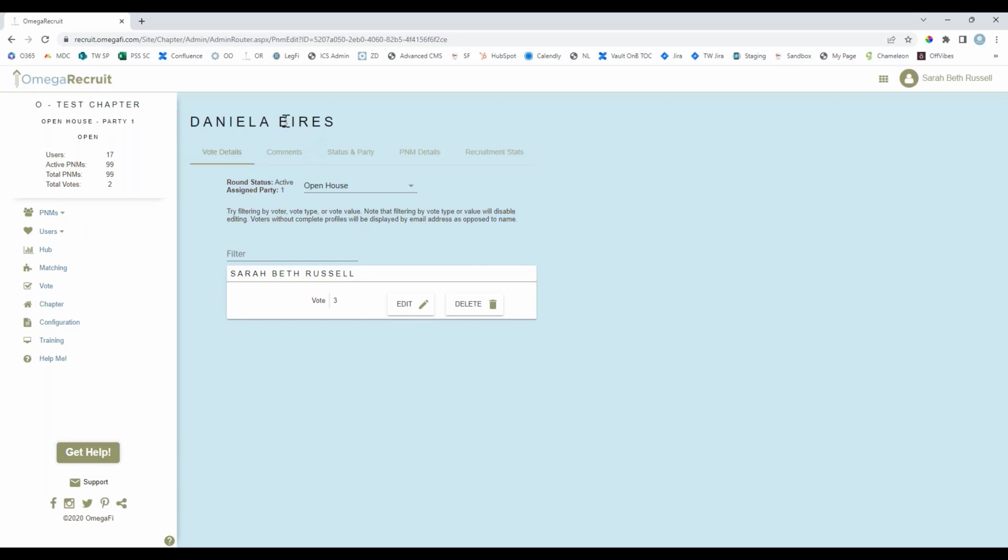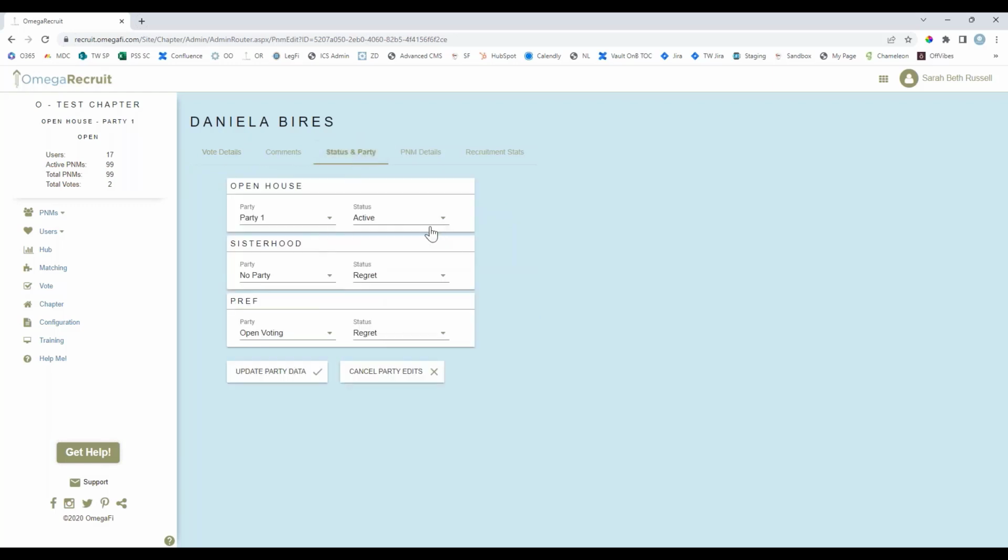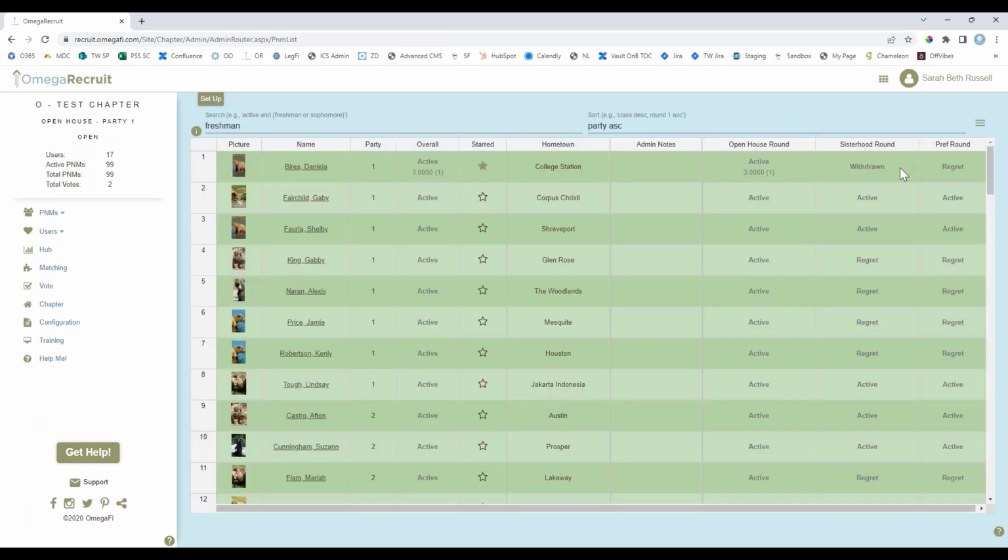Yeah, so on the PNM list, I just clicked on an individual PNM, and then we can go to their status and party here. And then from this, we can see they were active party 1, they're in regret party 2 because they weren't listed with a party. If that needs to be updated for round 2, you can put them as active, or you can change this, and use any of these to just change that status and then update that data. Now, on the list, you can see this was changed to withdrawn. Gotcha. Thank you for showing that.